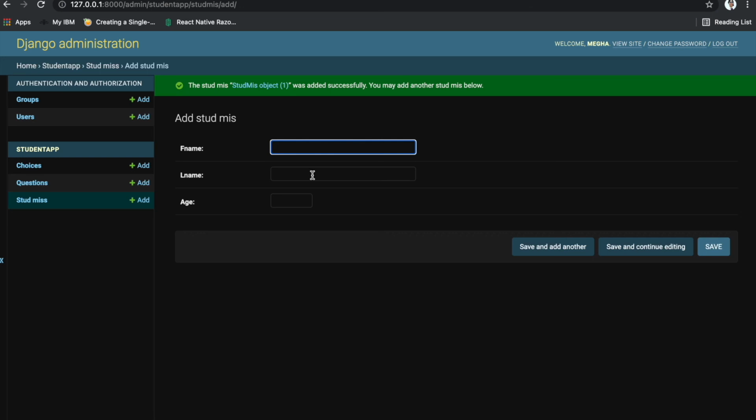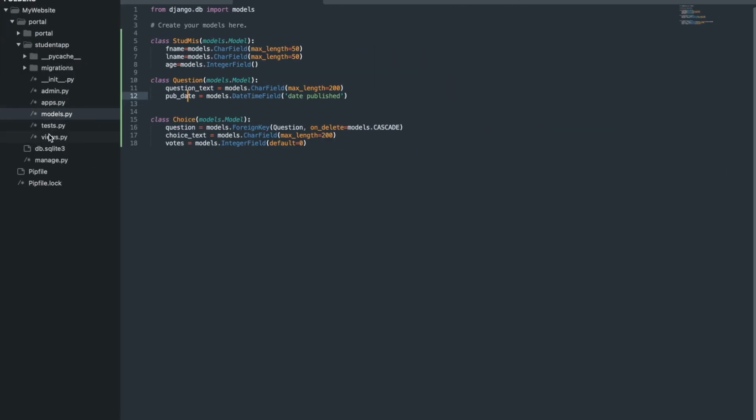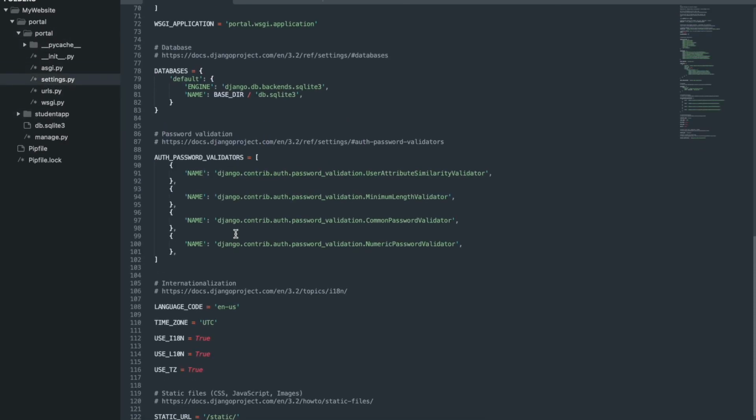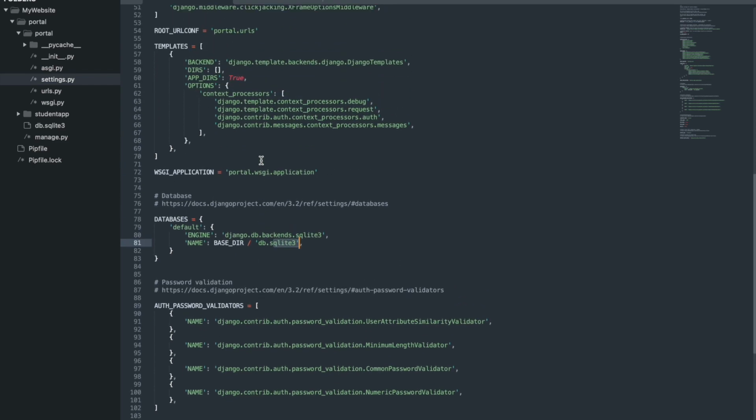So if you want to go and check where it has got added, now let me just show you. Now if I go to my settings, right, the database that I'm using is SQLite. So on my desktop, on my system, I have the SQLite database. I will have to open it and check whether this has gone into my database. So you can do that and you can check.